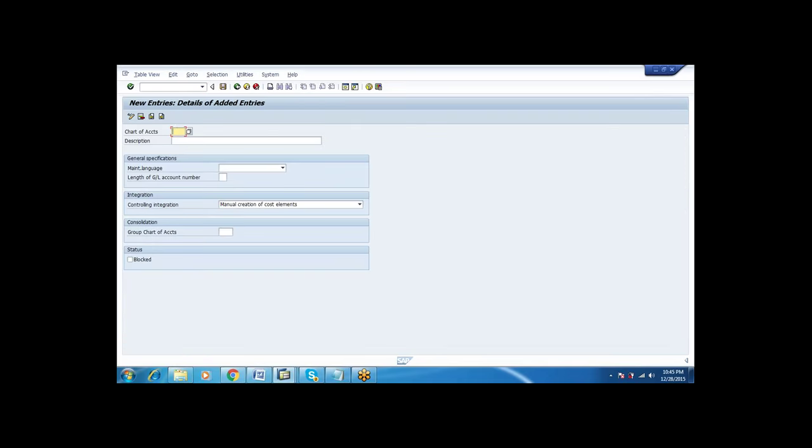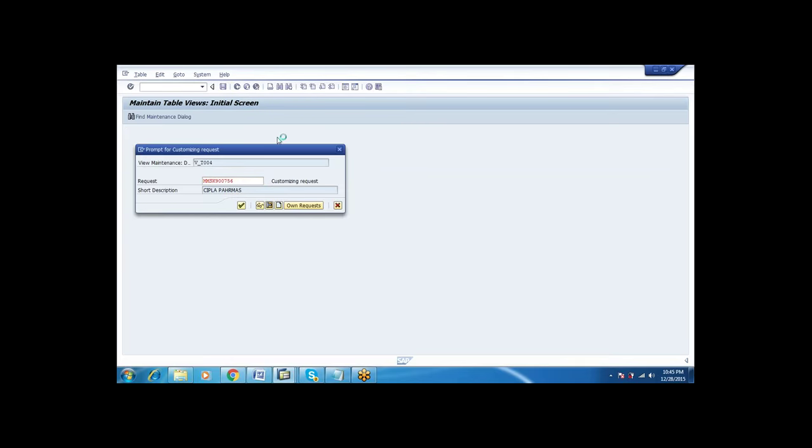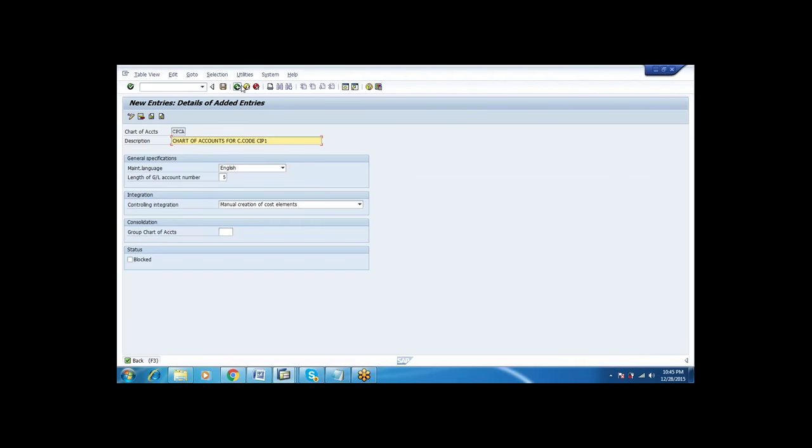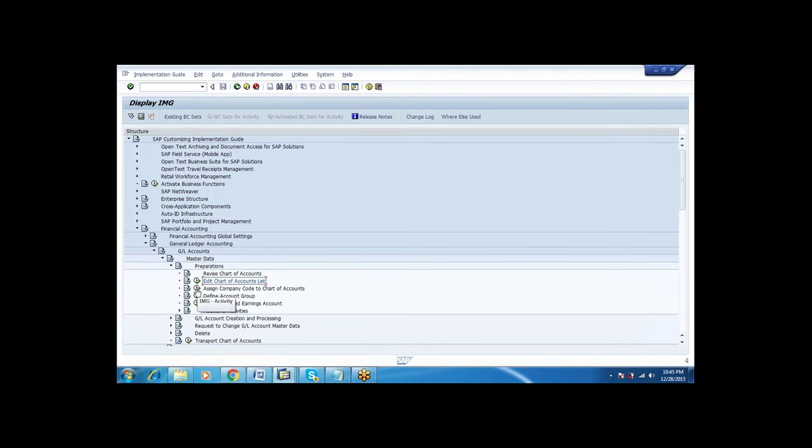New entries. What is the chart of accounts which you want to create? I want to create the chart of accounts with the name CPCA, which I have assigned to the company code CIP1, and the language which I am using is English. The length of the account numbers, which I am giving as 5, but a maximum of 10 we can use, but here I am using only 5, and then save.